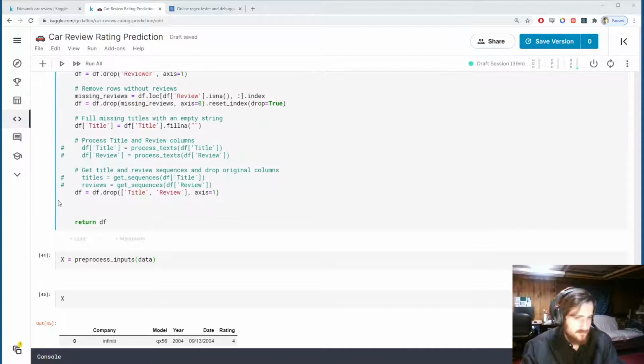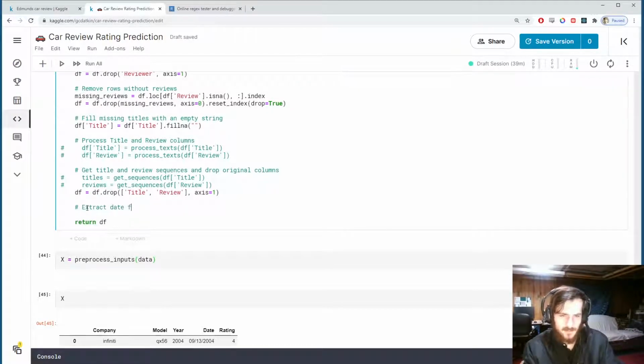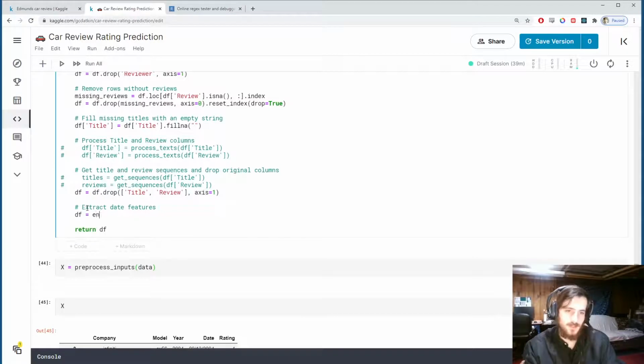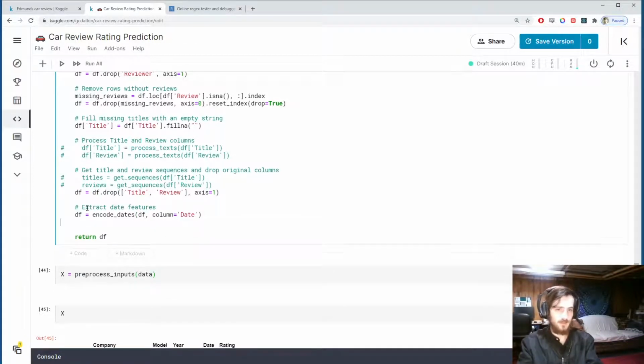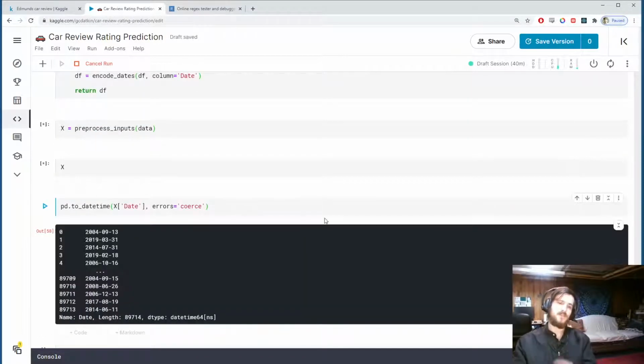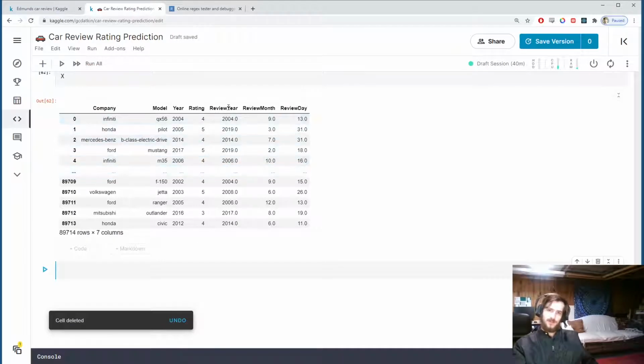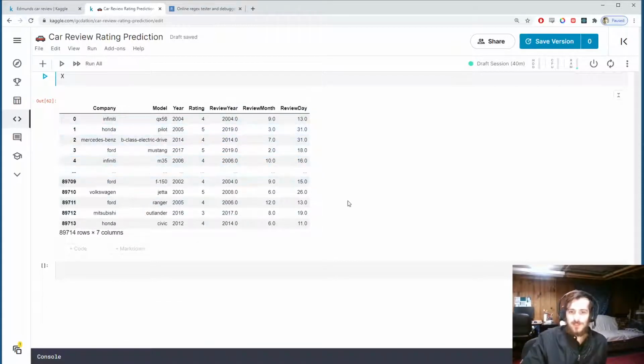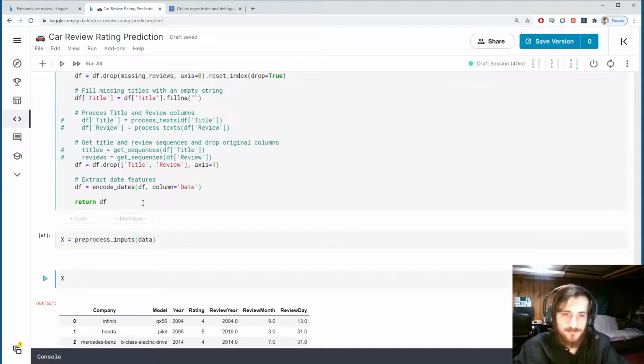So let's do this. Let's say extract date features, and df equals encode_dates. We pass in the data frame, and the column we'd like to encode is date. Now we'll take a look. It could just take a moment, since you saw that using errors equals coerce actually takes a bit of time. But it should be done in just a moment. Here we go. You can see year has its own column, month has its own column, and review day has its own column. The original date column is gone, and we know now there's some missing values in these 3 columns. So now it's easy to go in and fill those in with the means of the columns.